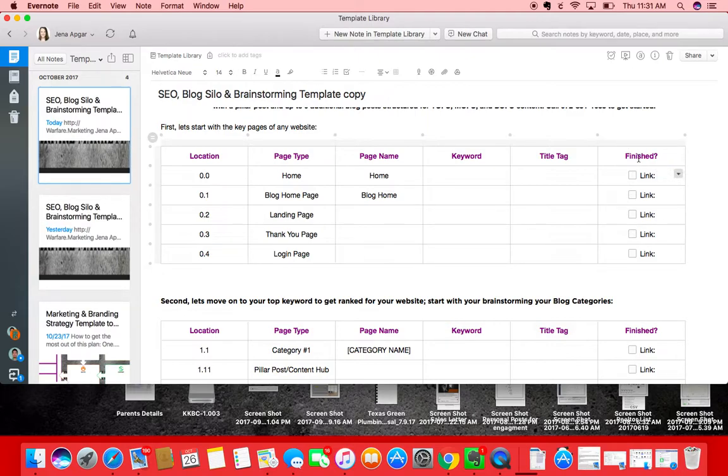And you notice it says finished, and that's just whether I'm finished with that page. And with Evernote, you can just click and unclick, which is really nice.